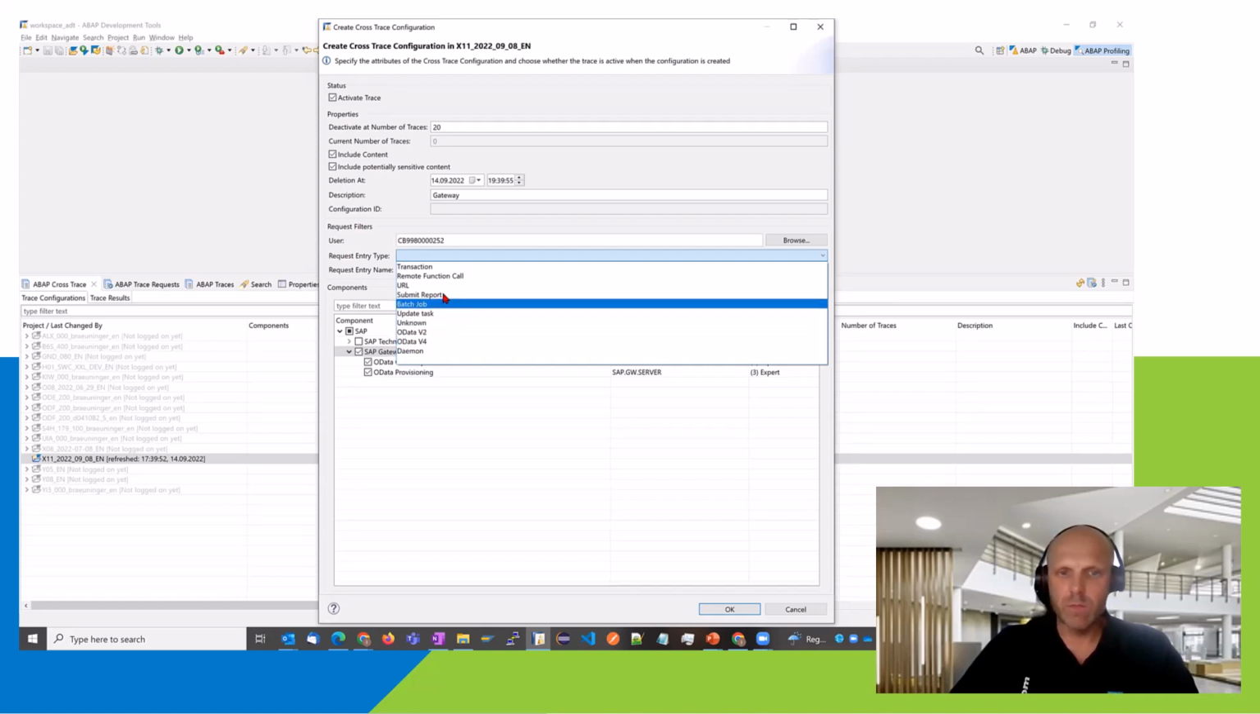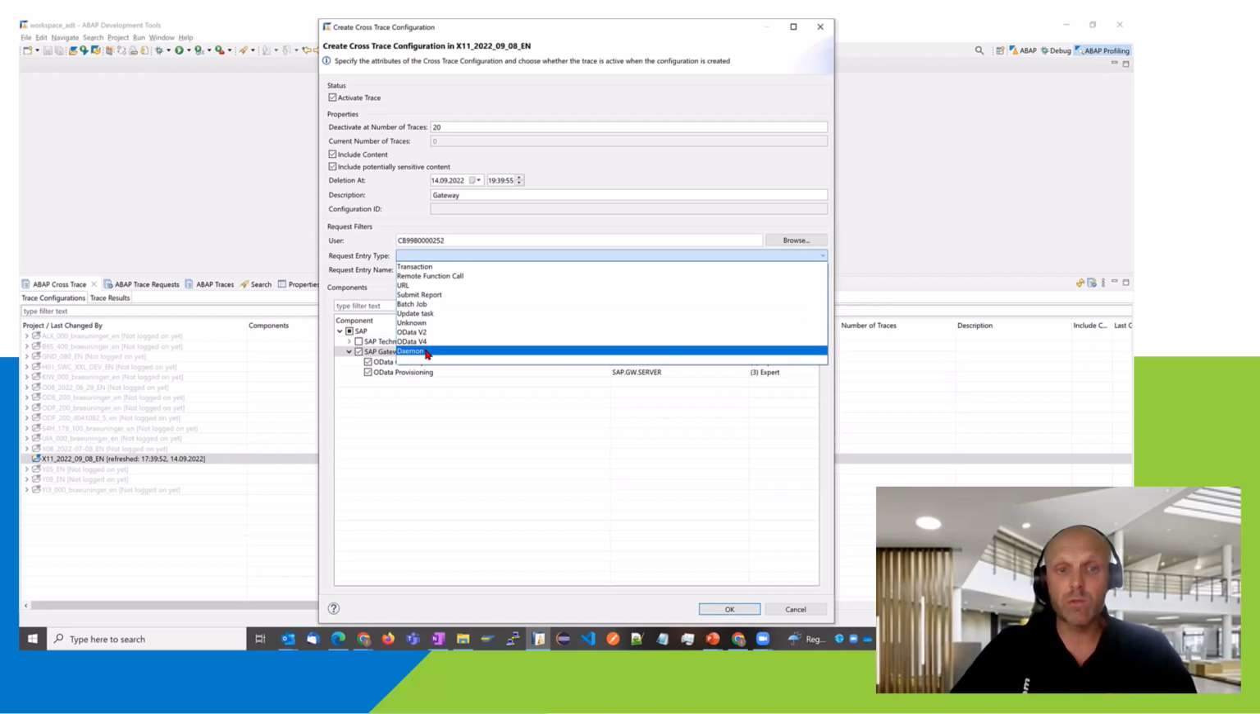You can also have a report in an on-premise system, or an ABAP daemon. You can also trace an ABAP daemon. Again, we want to focus here on the v4 part.